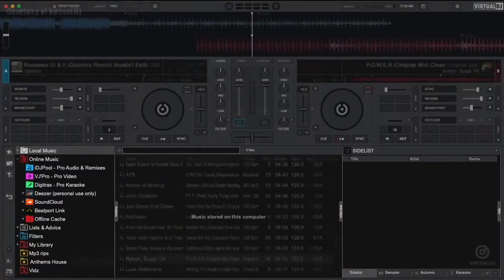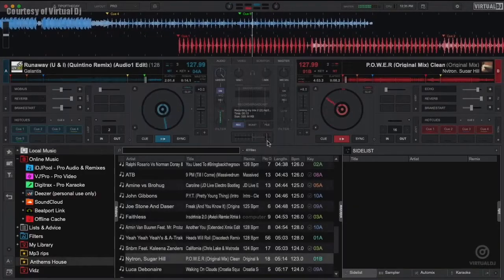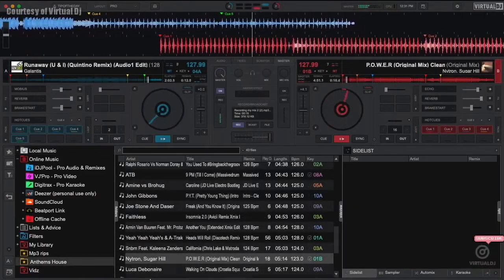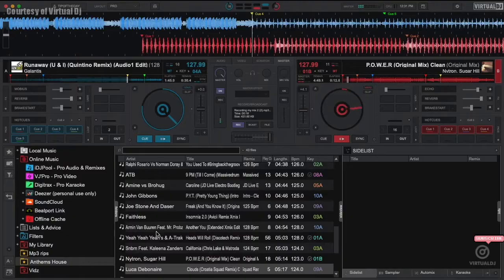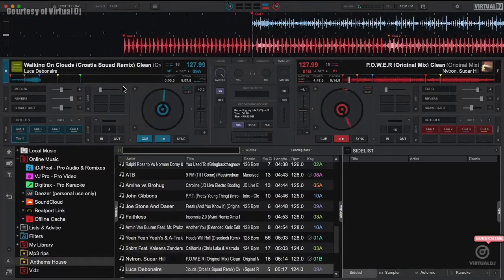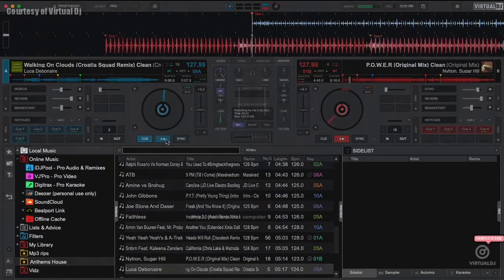Now as a DJ, one of your primary self-promotional tools is being able to record your mixes to share with your friends, fans, spot-checking your own skills, or maybe you just need a new workout CD. Whatever the case may be, Virtual DJ makes recording your mix simple and easy.